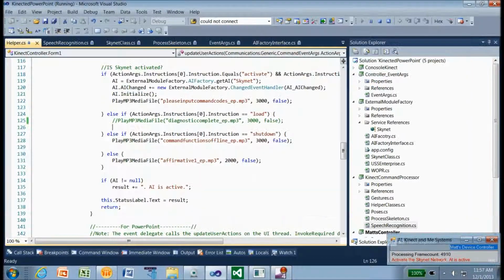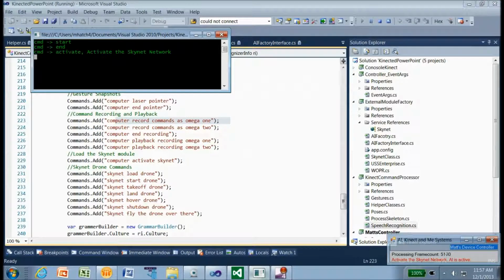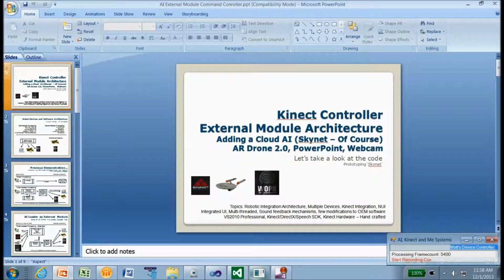And really what we're looking at is we want to go here. Computer record commands as Omega 1. Affirmative. Computer start PowerPoint. Please specify how you would like to proceed, sir.